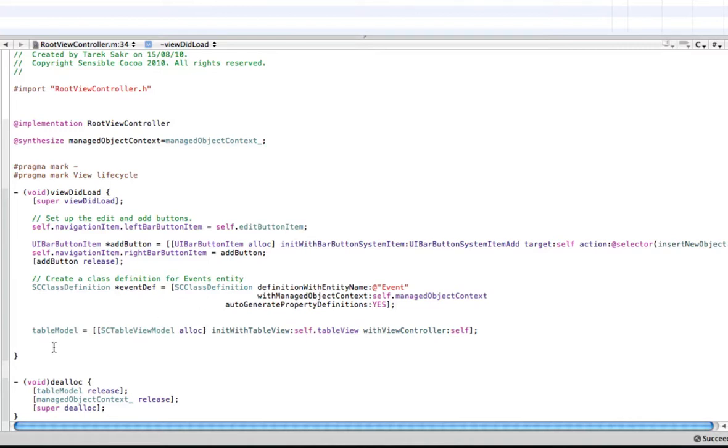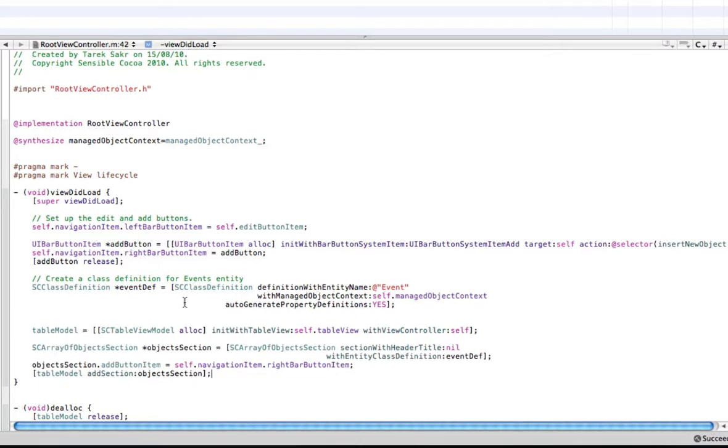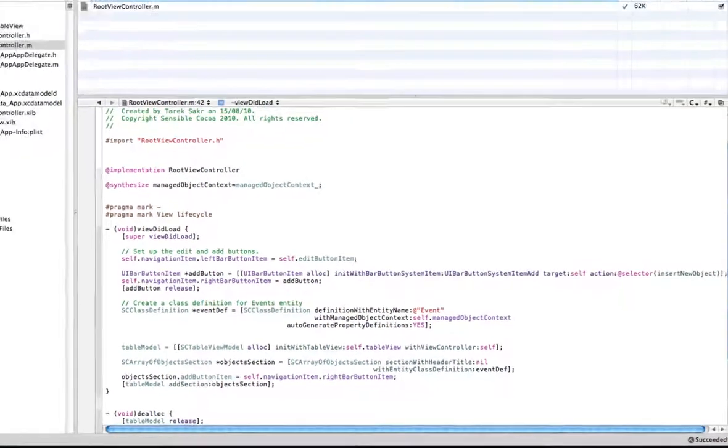Again, I'll go back here and I'll paste the code for the section. It's an array of object section, a good old array of object section that we know and we've got used to in the object binding. And what we see here is that this time it's given an entity class definition of event definition. I'm wiring the add button to the object section, and I'm finally adding the section to the table model. Let's see what this has done for us.